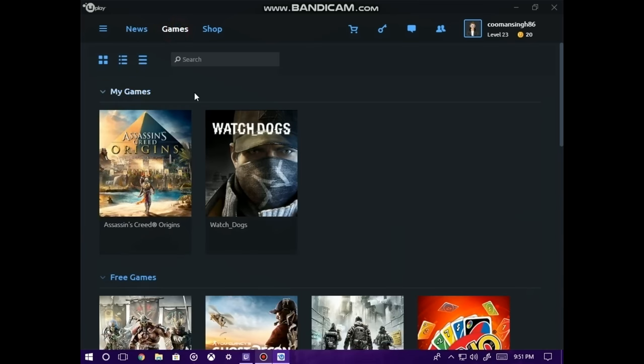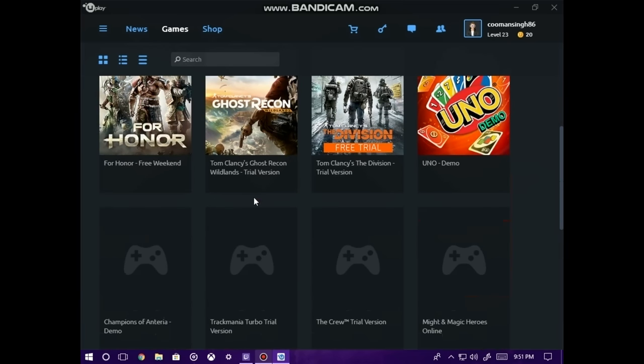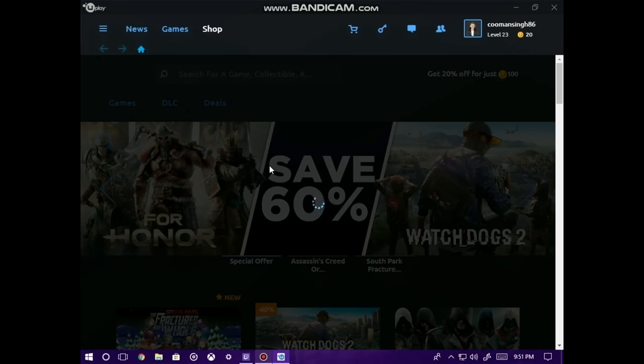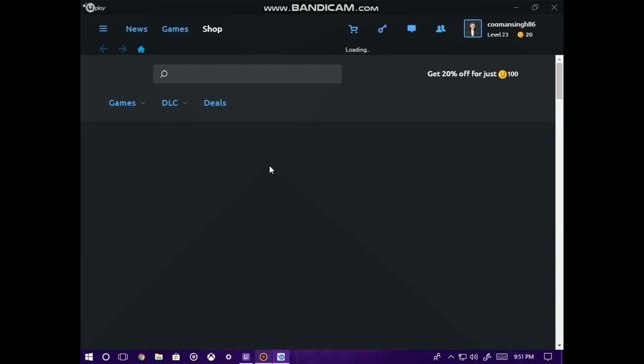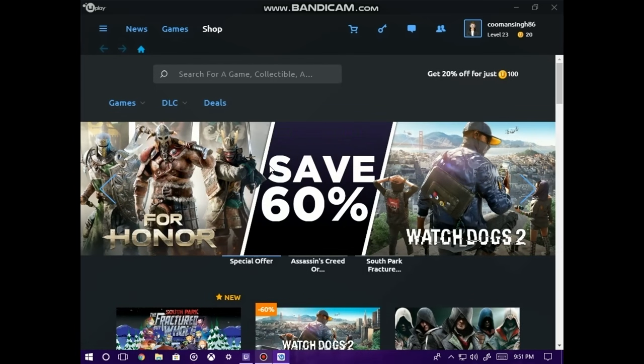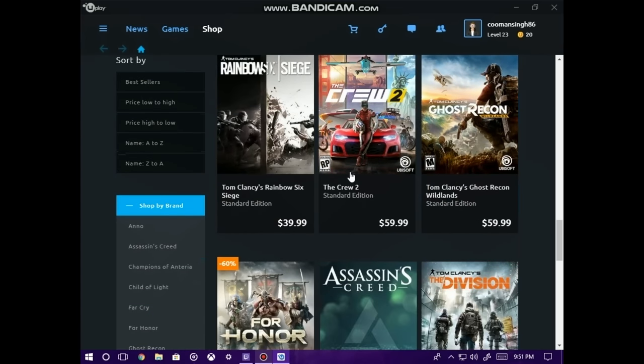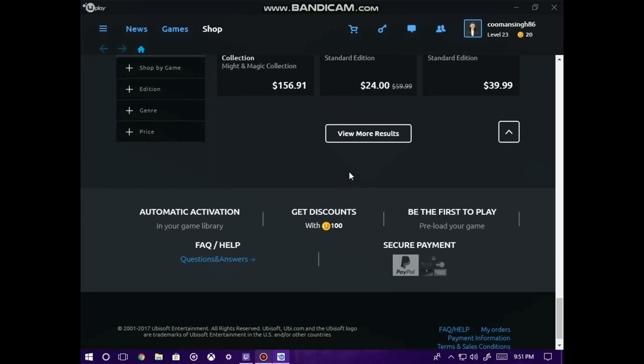Now, you can go into your games right here and you can see what games you have in your game library. You can also see what games are free within your game library. You can also shop for games made by Ubisoft. And they have games from Assassin's Creed all the way down to Tom Clancy's Ghost Recon Wildlands, I believe it's called. And they have way more games than that, actually. But they have a whole lot of games on Uplay itself. If you scroll down, you'll actually see the list of games that they have and stuff like that.